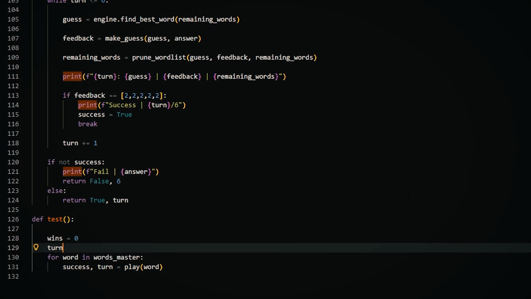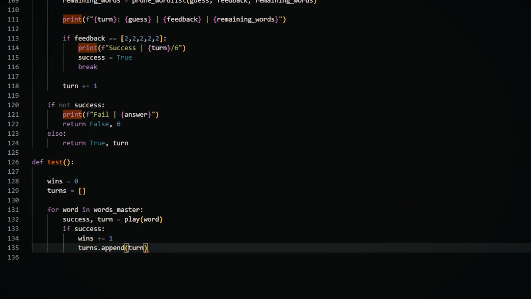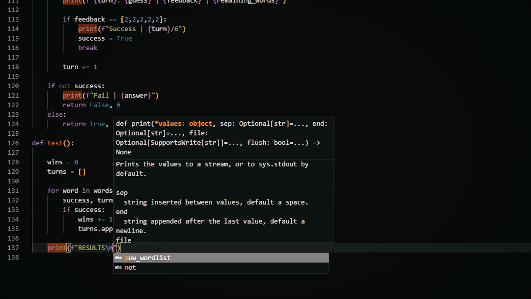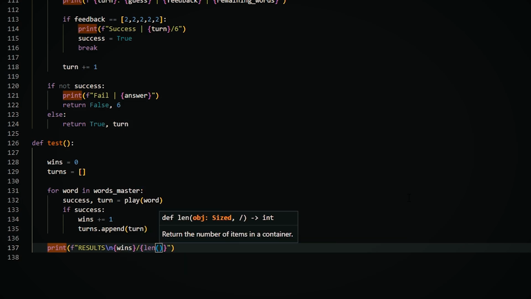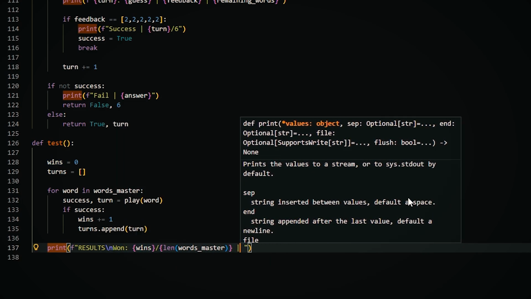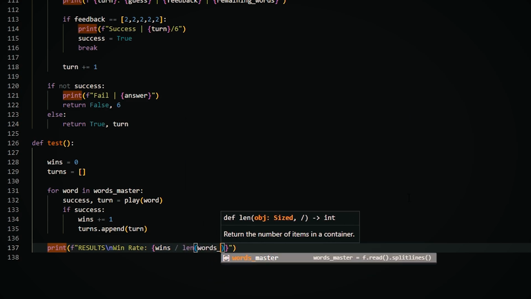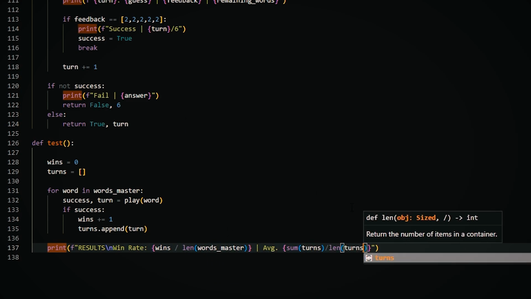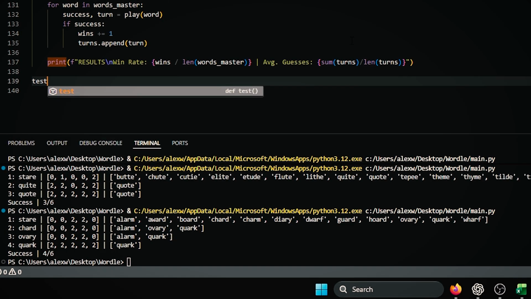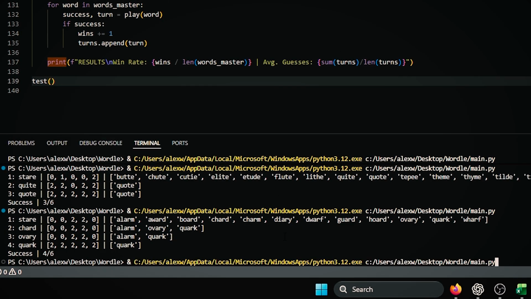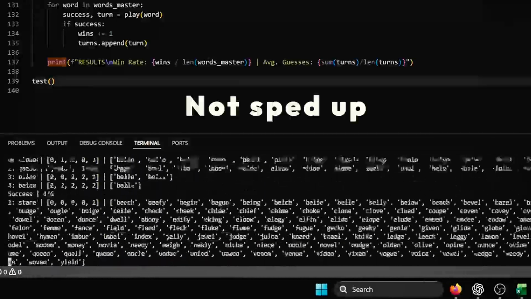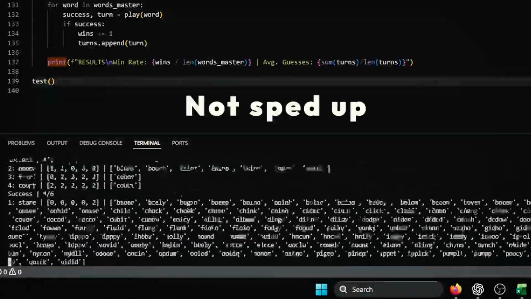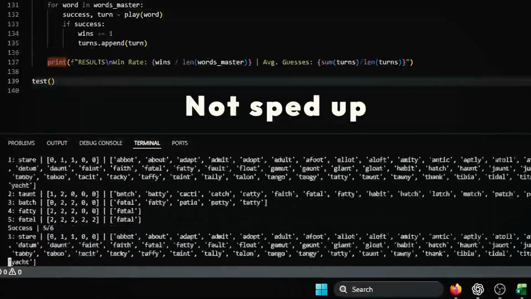To get data, I'm basically feeding every single possible answer into it, and we're going to run it through a simulation, and we're going to get the average amount of guesses that it takes to succeed, as well as the overall success rate. A few moments later.